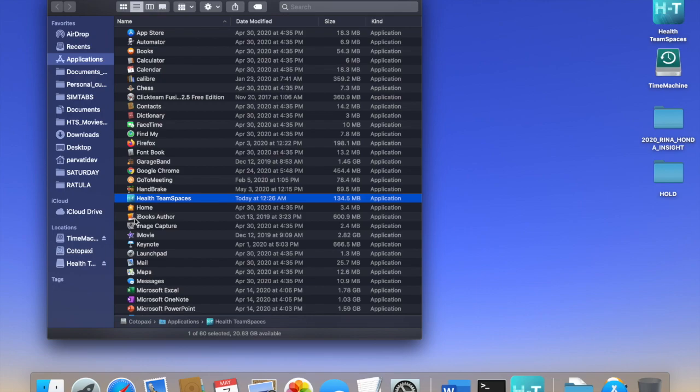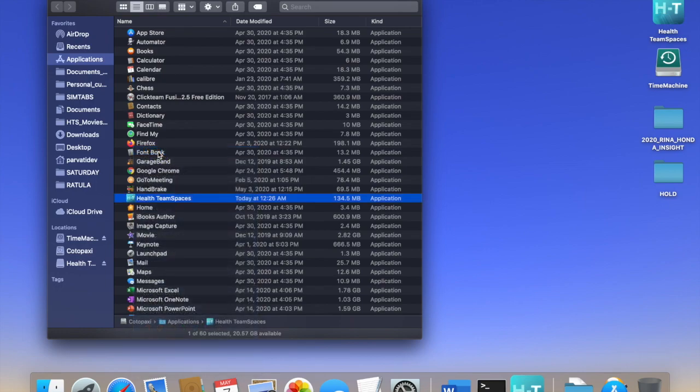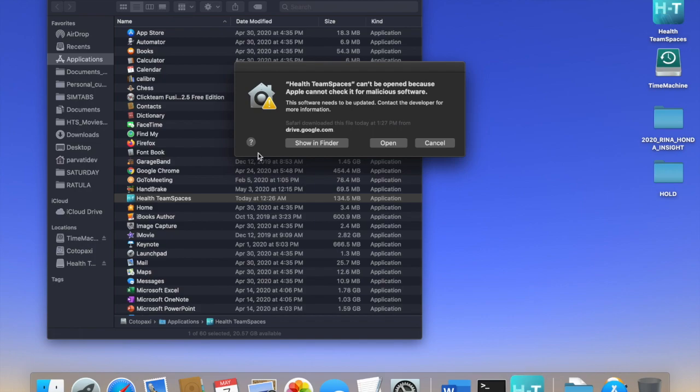Click and hold the control button and click on the icon. You get the menu. Select Open. Now you get the same message, Apple cannot check, but you get 3 options, including the option to open the app. Open it.